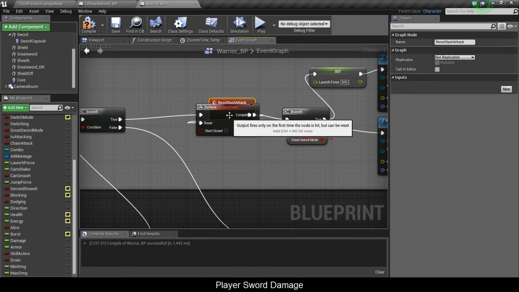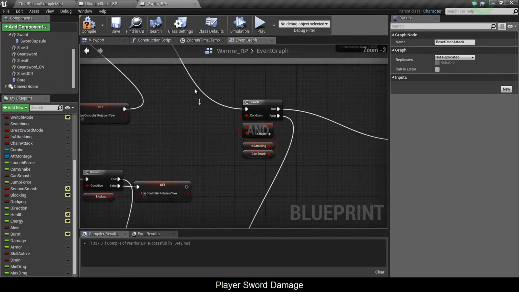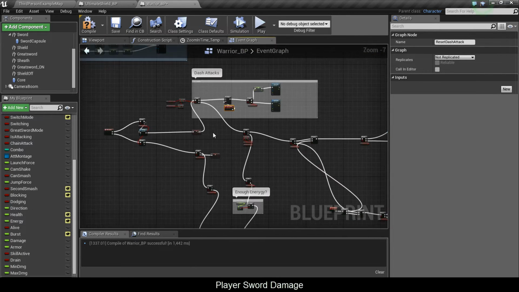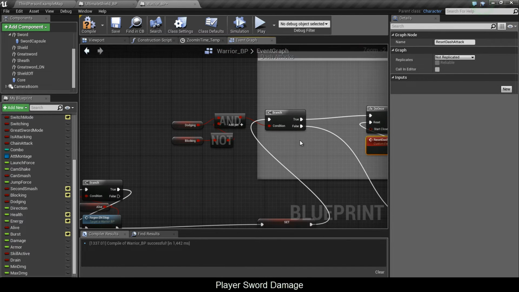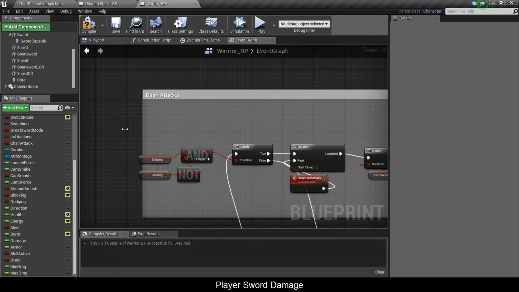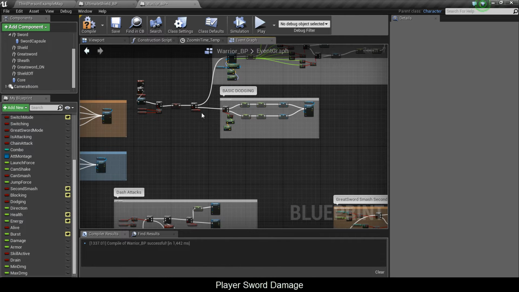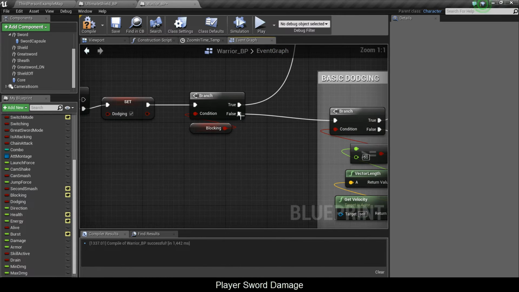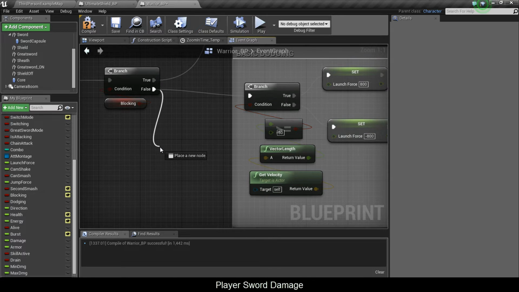Let's see, I guess we could place it. Where does this lead to? Wow, look at this complex web. I'm surprised I made this thing. Actually, it's not this. This is a dash attack. Sorry. Shield dodging. Basic dodging. This is the place. So if he's blocking, false. No, he is not. So let's do a branch.